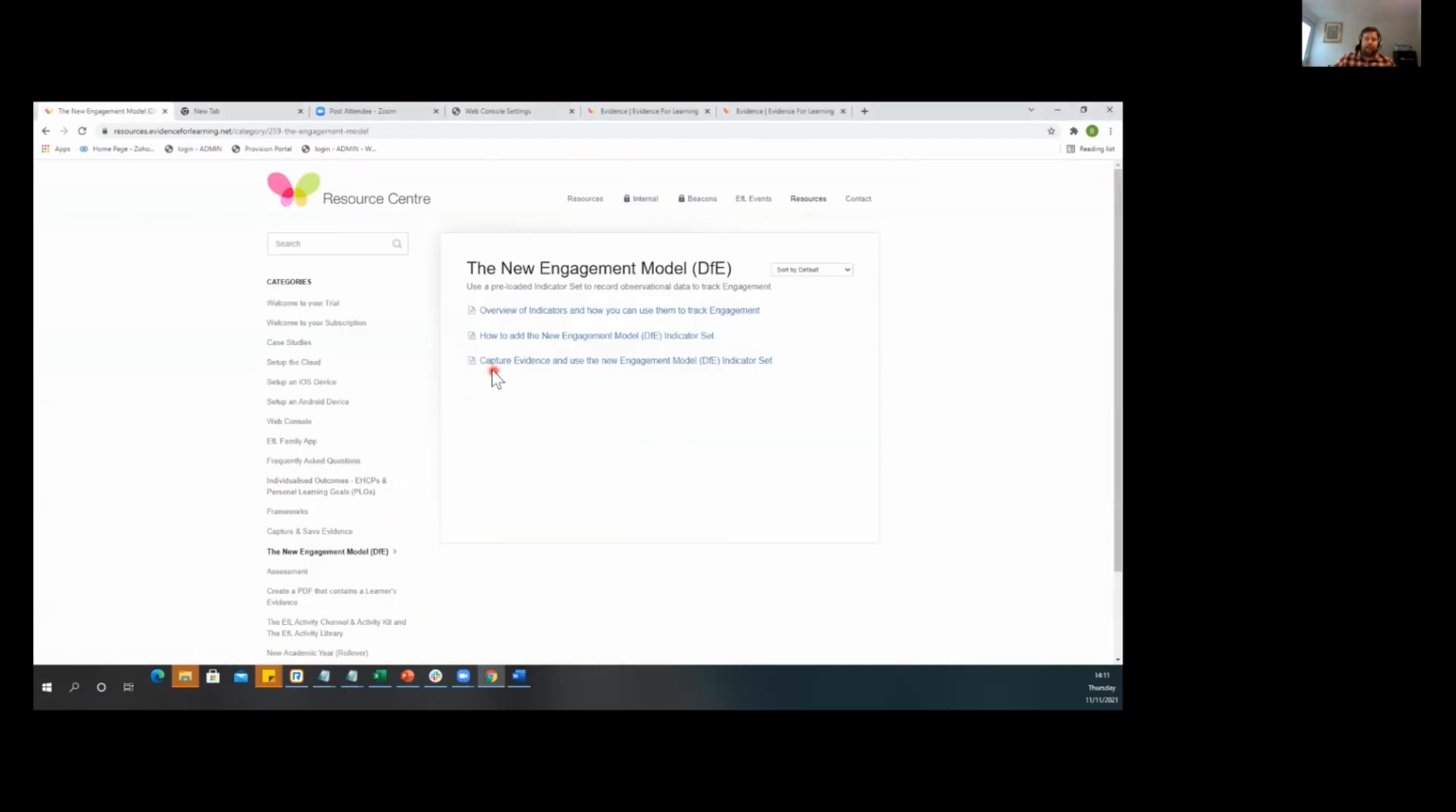If the preloaded version hasn't already been added to your school, then you just click on the guide that says how to add the new engagement model DFE indicator set, and that will give you a step-by-step on how to first of all import it, and also gives you an idea of how you can edit it if you want to.